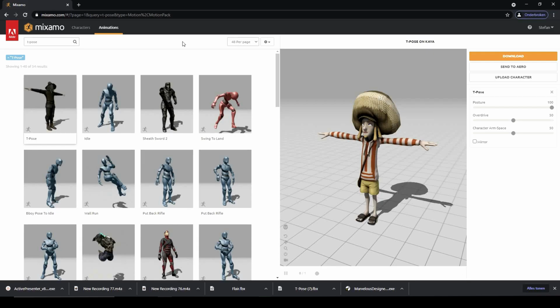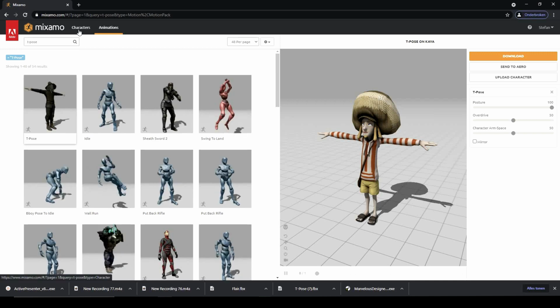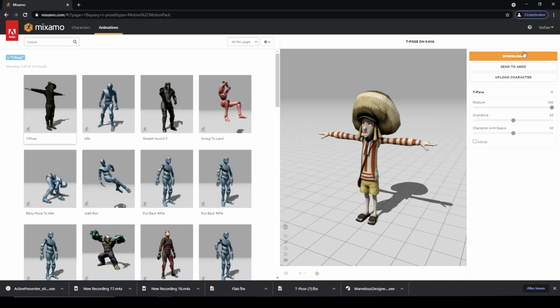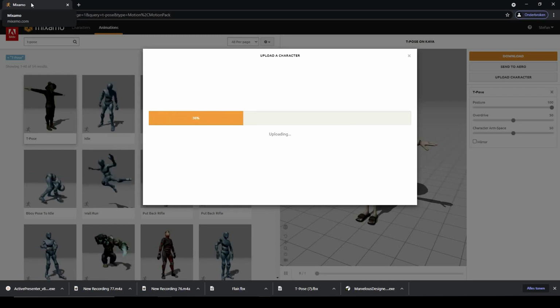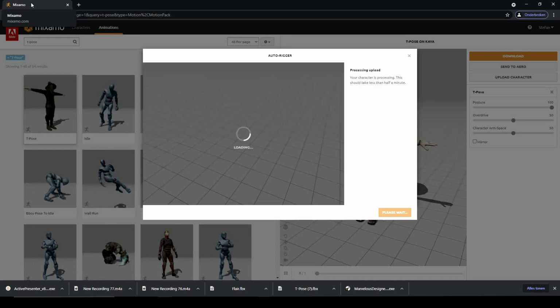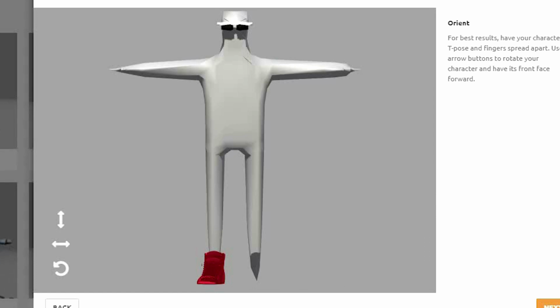This brings up the page where you need to log in with your Adobe account, or you can create another account, it's free. After that, you are on the page, you can choose a character or an animation. But on the right side of the screen, you can see you can upload a character. Hit that button, select your file and wait for it. It could take a while, depending on the complexity of your character. Sometimes it looks a bit funky, but don't worry about it.